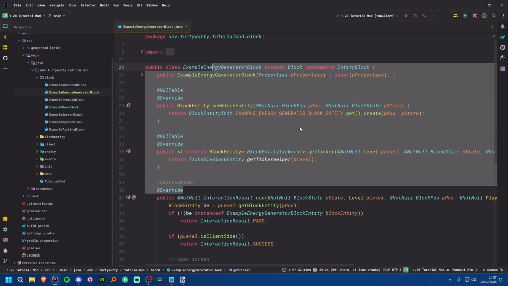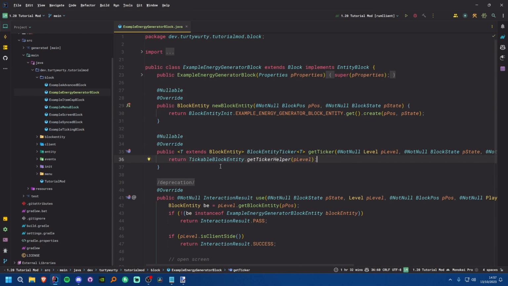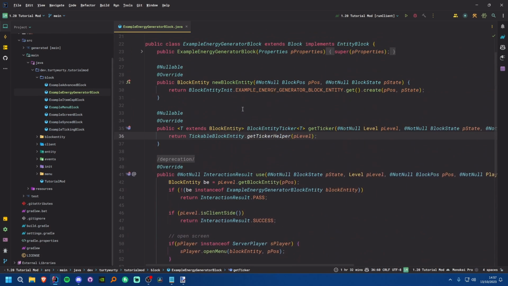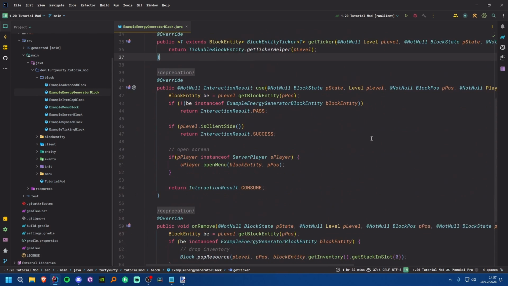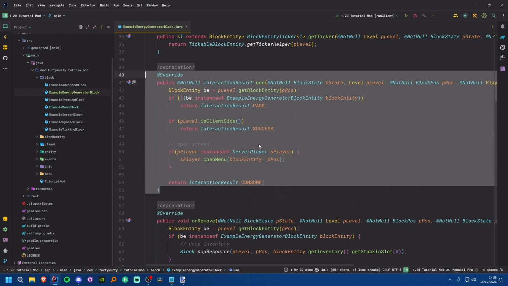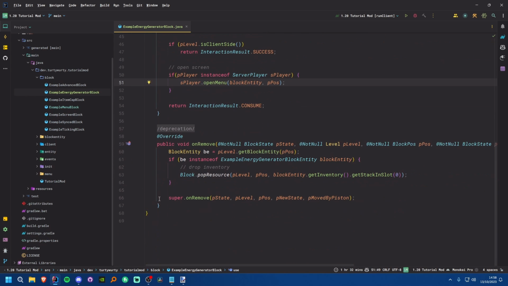And in this tutorial we're going to be covering energy that we can use in our block entity. So let's go ahead and get started. I've already created the basic stuff. I've created our block class here. I've done the use method so we can open a GUI that will display how much energy we've generated.